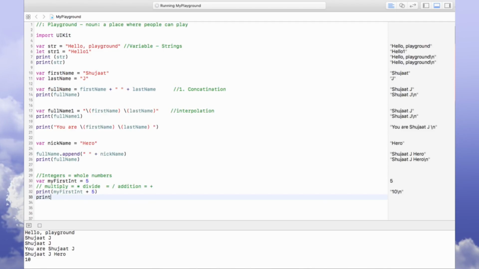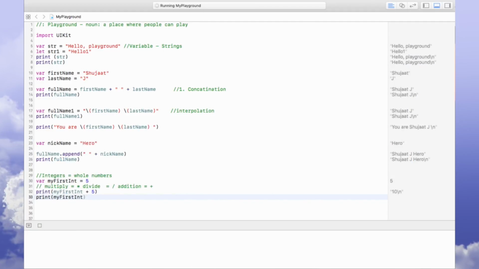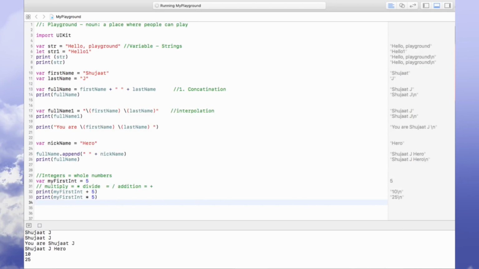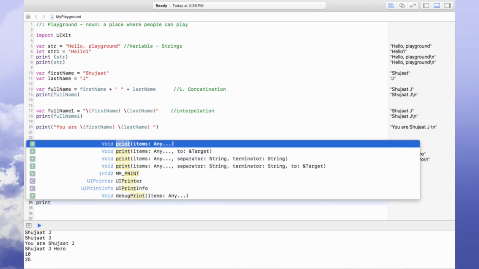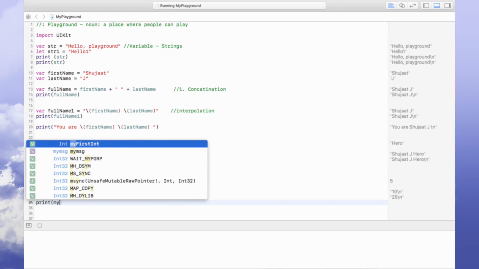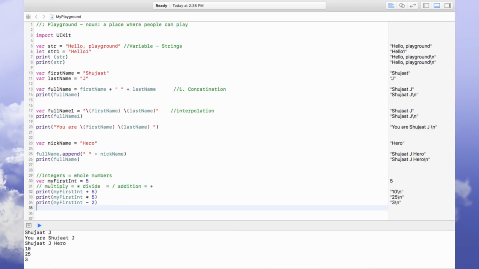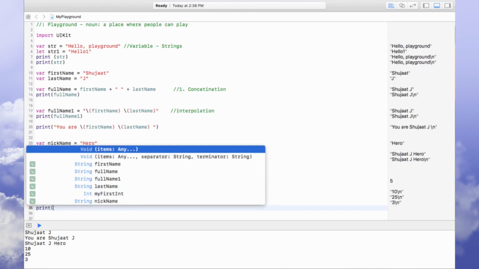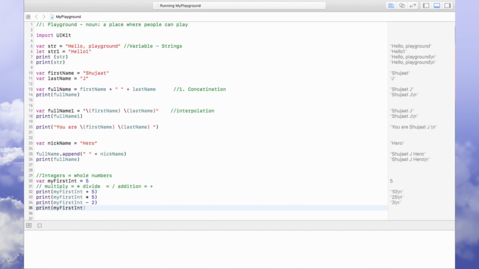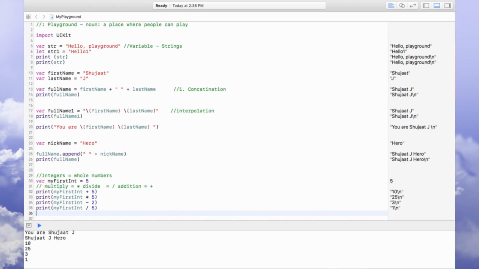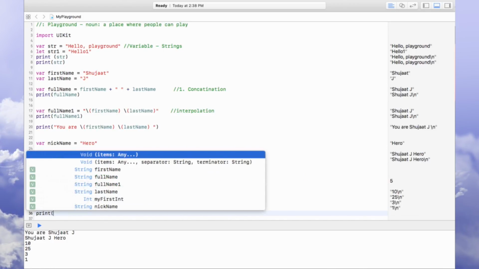Next thing we can do is print my first integer, which is 5 times 5, and it's going to print that, which is equal to 25. Let's see what else we can do with this. I'm going to say my first integer minus 2, it should be equal to 3, so we have that, and print my first integer, and we're going to divide that by 5, and that should be 1. There you have it.